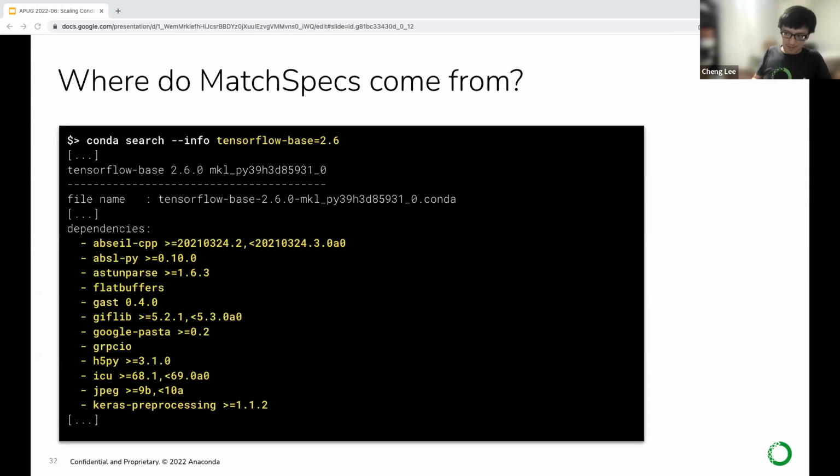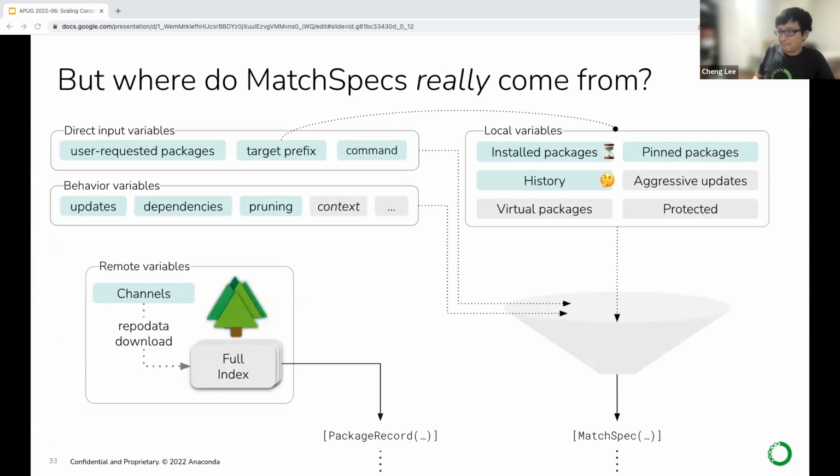So where do the MatchSpecs come from? They generally start as user-requested things, right? So I want TensorFlow 2.6. And then from the package index, it pulls out what else is needed to, in this case, install TensorFlow. So a bunch of C++ libraries, H5Py, ICU, JPEG, Keras. I think this thing is something like 25 packages with version constraints for TensorFlow 2.6 as Anaconda builds it. There are these version constraints that are needed in that environment.